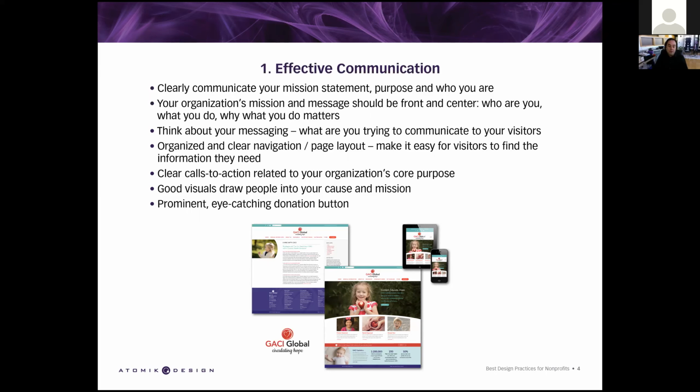On a lot of sites I see, you go on the site and you're trying to figure out who they are and what they do. So you want to clearly communicate your mission statement, your purpose, and who you are. That really needs to be front and center. It needs to be short, concise, and impactful. Okay. In a few minutes we're going to take a look at a sample site that Donato and I did together, and we'll look at some of these things that I'm talking about.